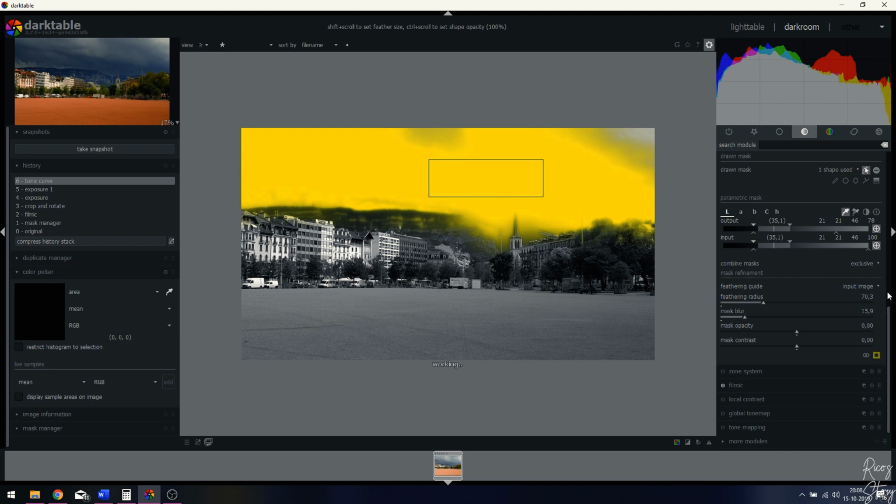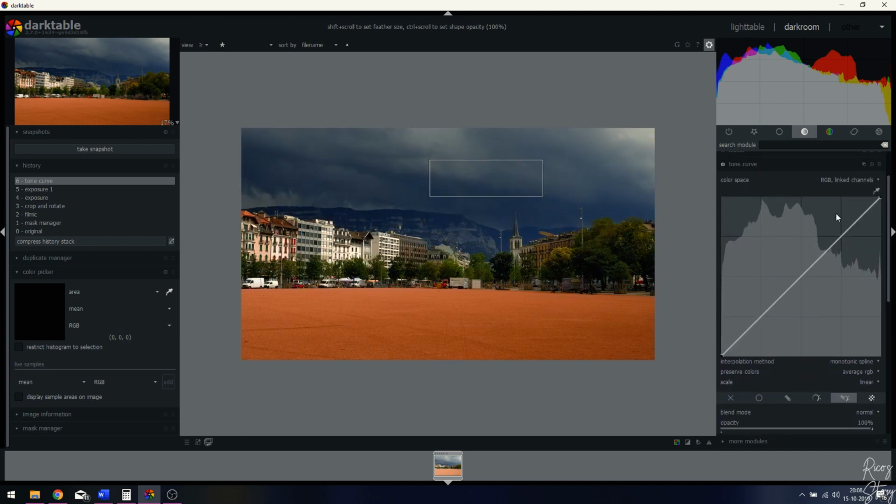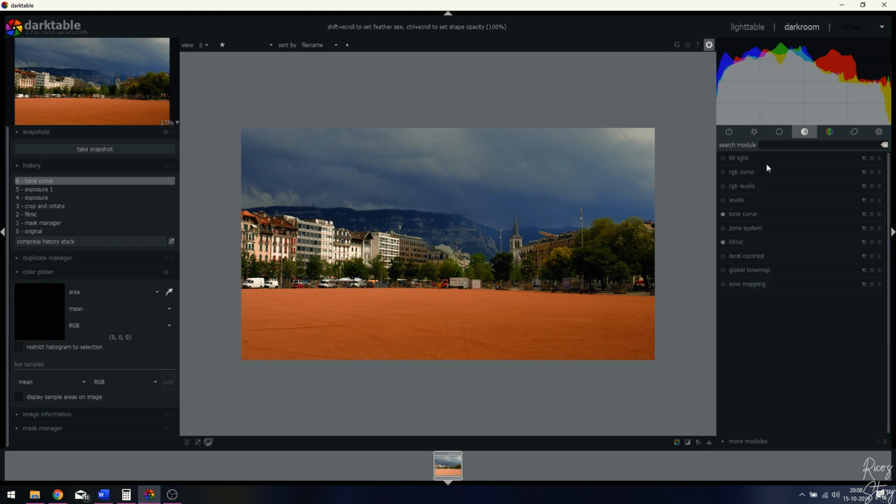So let's deactivate that. And now let's just drag this one up to brighten the sky a little bit without actually blowing the highlights. So that's very important. Let's drag this one down. There we go. Let's up the shadows a little bit. There we go. I think that looks absolutely amazing.